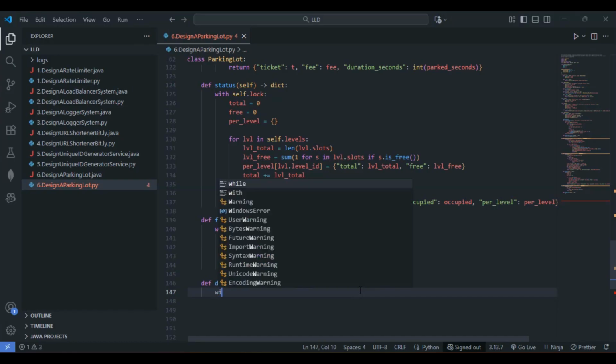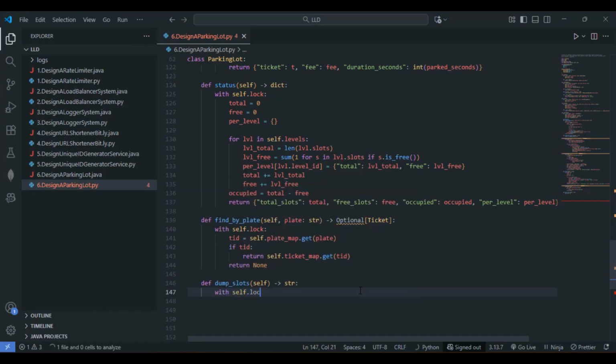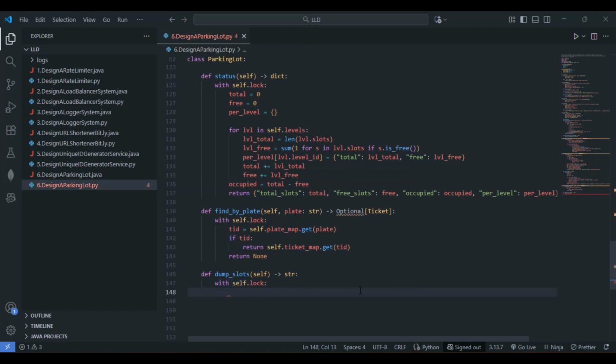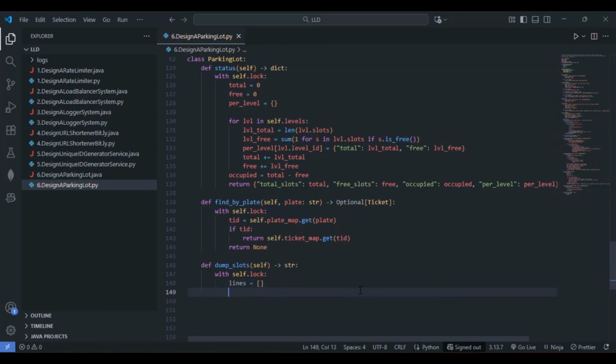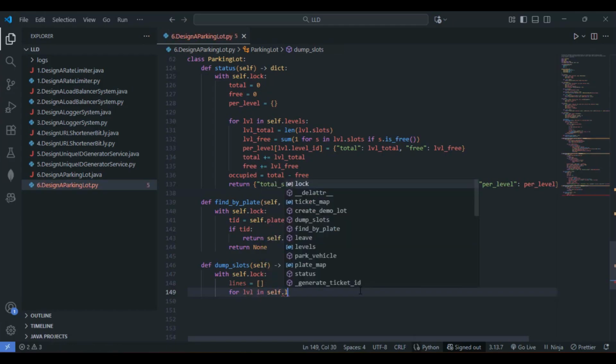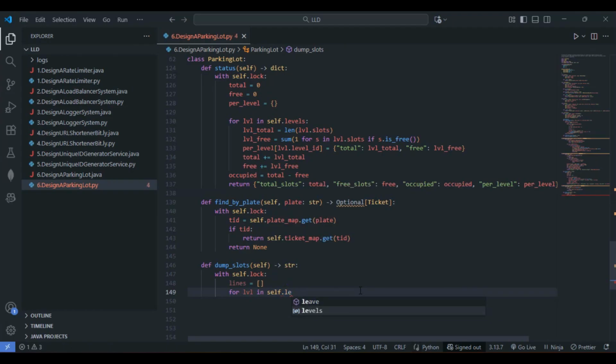So this is also simple. Let me go with lock actually. Yep, let me go with the lock here. The next one, let's go with lines. Yep, so let me assign this one. Let me initialize this one to an empty array. This is fine. Let's move on with the for loop. Very simple for loop. So this one for level in self dot levels. Let me pass the levels. So this is also fine.